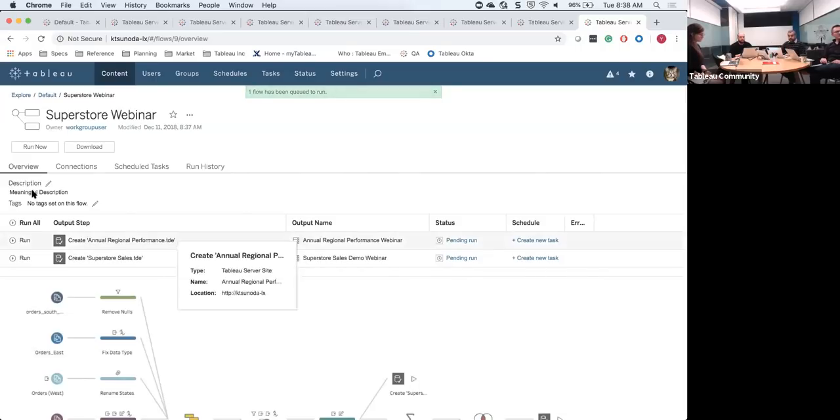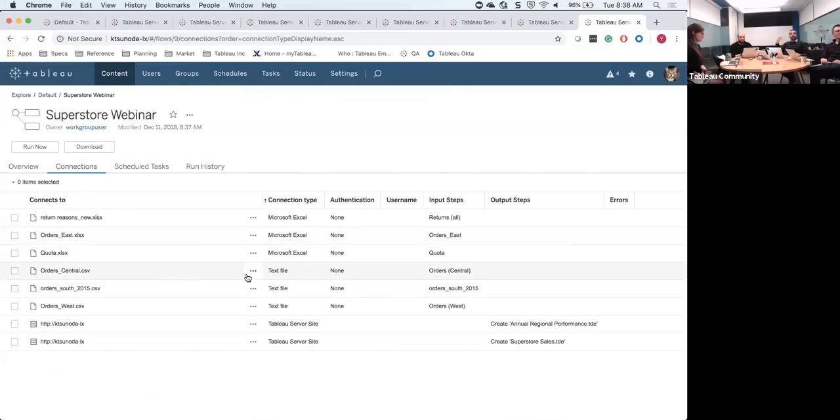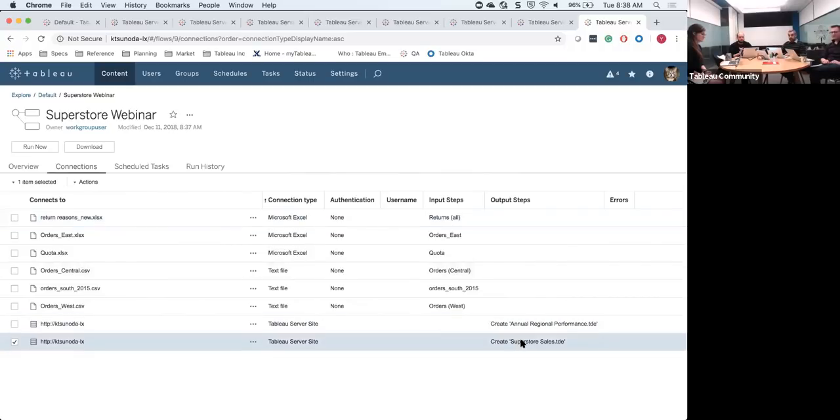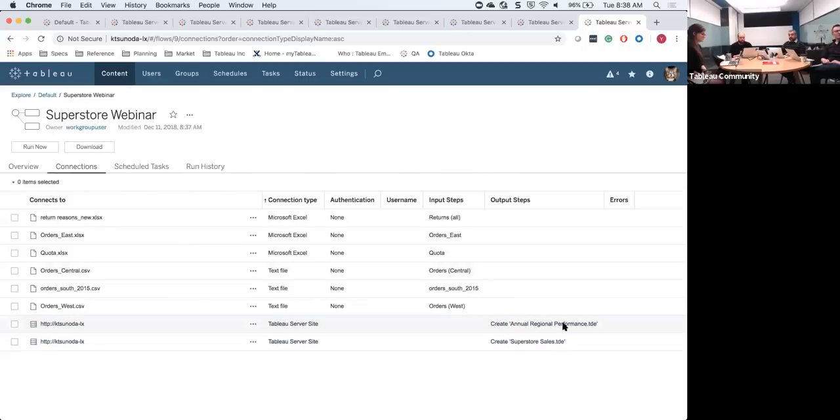So while it's doing that, let's explore a little bit. There is the connections tab that shows you all the connections that this flow is using, either input or output connections. So you can see the first 6 rows here are my input files that are embedded in the flow. You can see that there is an edit connection option here that's not available, but if it's, let's say, a database, you can use that option to edit and set your credentials on that database. And you have here the output steps that says it creates these 2 data sources.